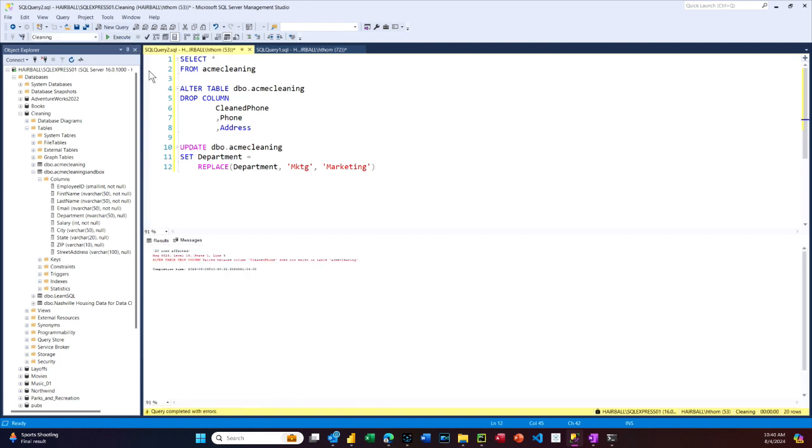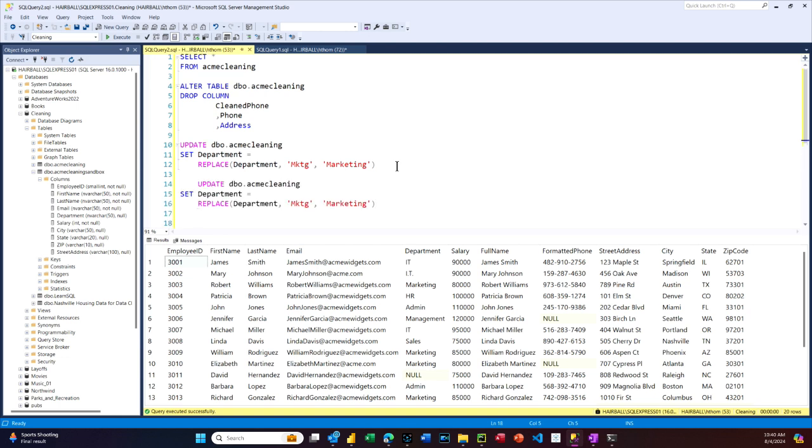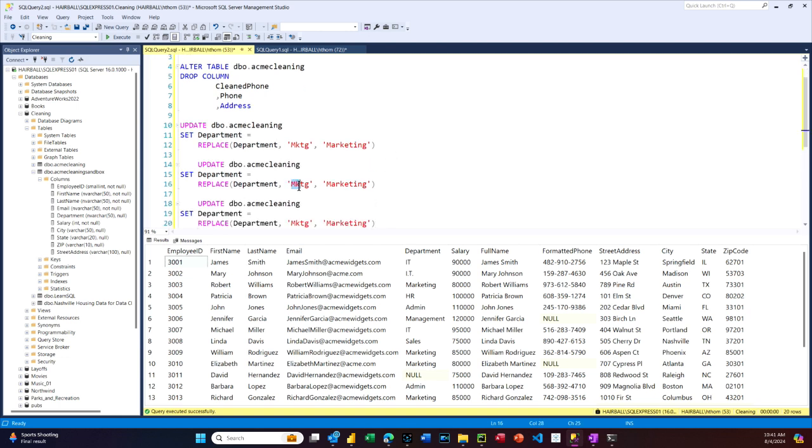Execute that. Oh, I've got to run it by itself, it's trying to alter the table again. Okay. Now all the MKTGs are marketing. Let's just copy this and paste it twice for now. We replace I.T. with capital I, capital T. Run that one.